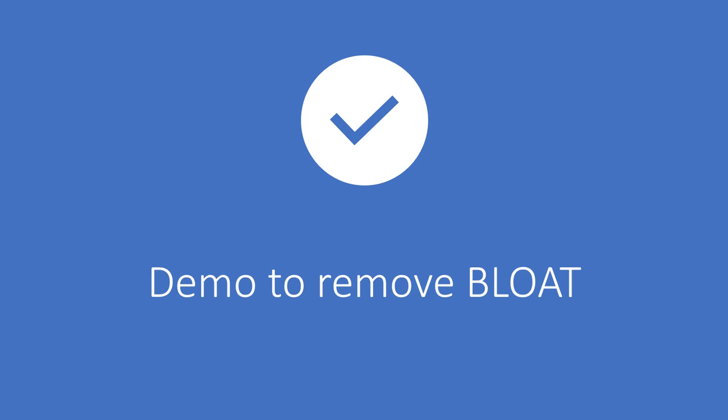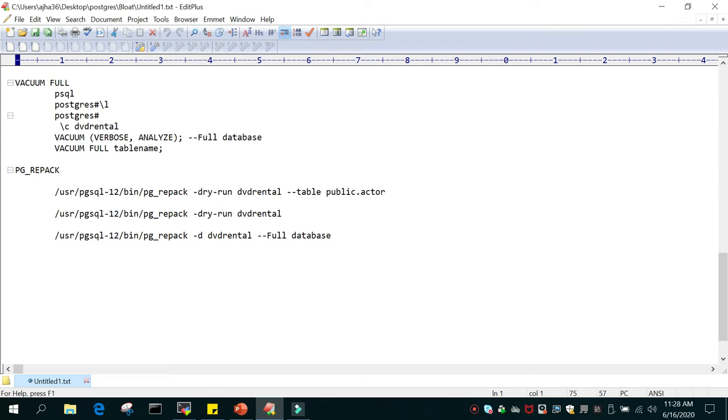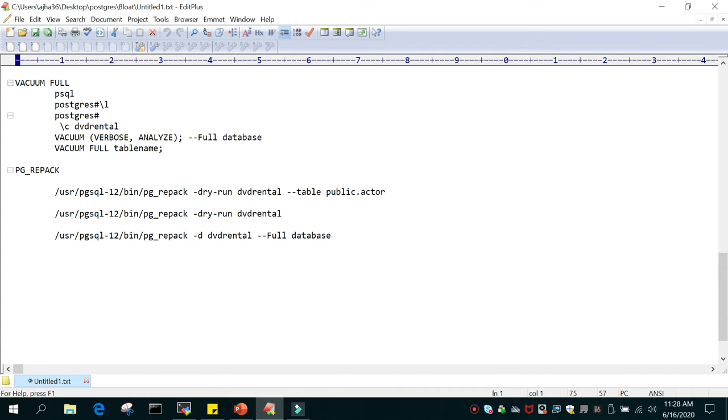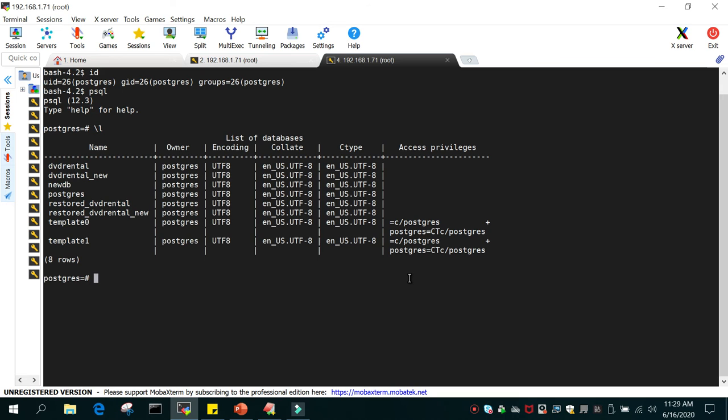And last in this is the demo of how to remove the bloat. So I have listed the steps over here, and I'm logged in as the postgres user. Let's log into the psql prompt and see the databases I have. Let's go to dvdrental.